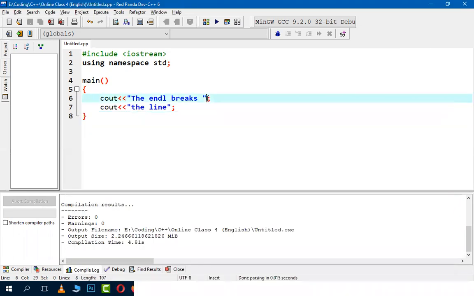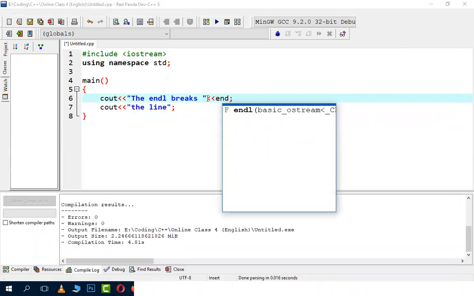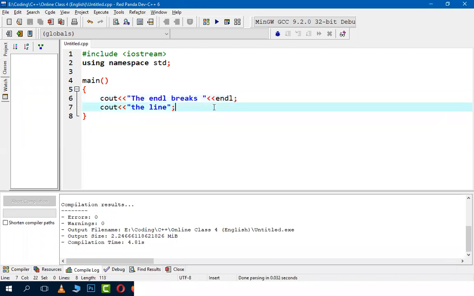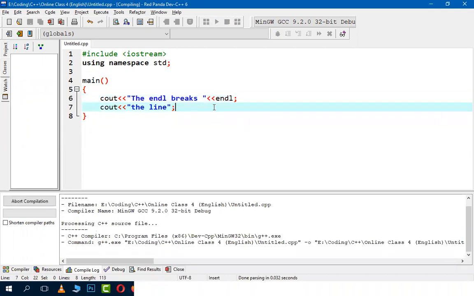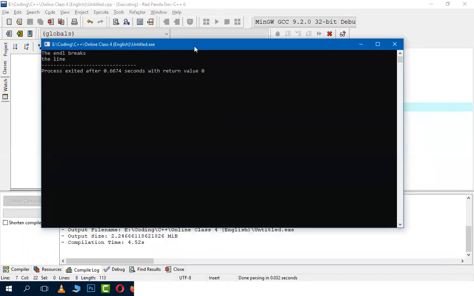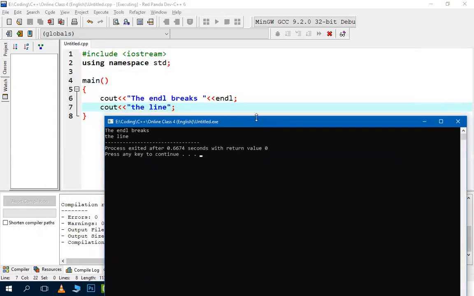So we use the endl manipulator to break the line. Now you can see the difference, right? It's used for breaking the line. I hope this is clear.